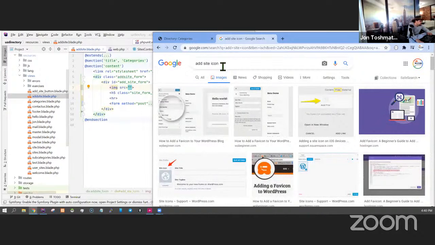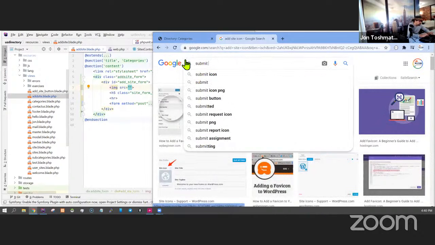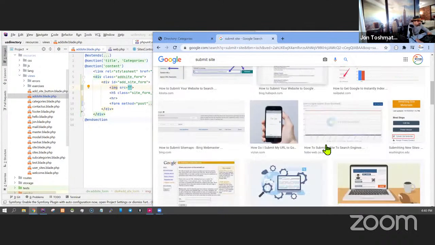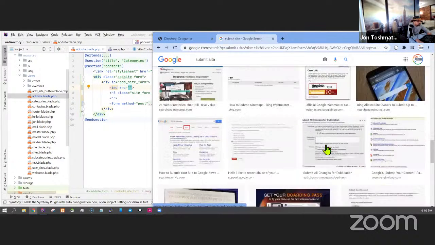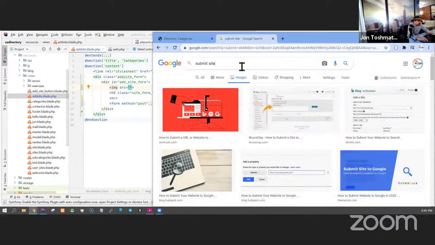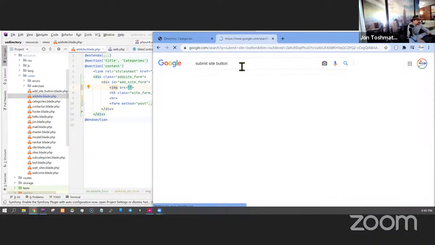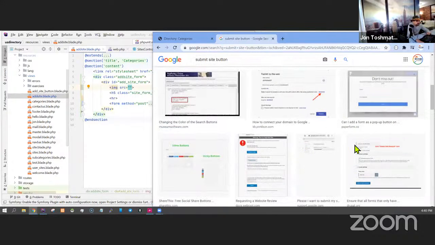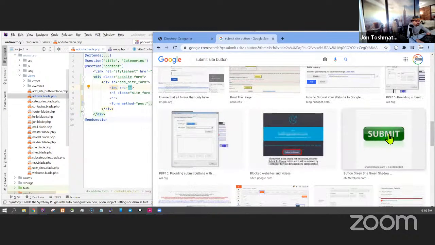If you don't find it within the first page, I would suggest you change your keyword. All right, then keep looking. Just say submit site button, and somewhere we will find something.